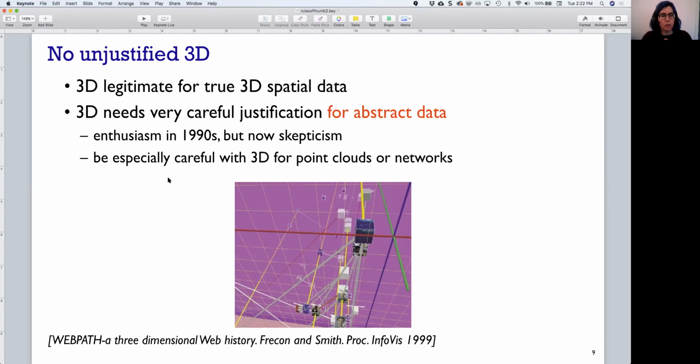In particular, the very worst cases are three-dimensional point clouds. It can be very hard to gauge those depth relationships when points are just hovering in midair. And even putting in something like a ground plane to help people at least remember which way was up is still quite a difficult perceptual task. Networks, shown as node-link graphs, are also a very difficult case. So it's really hard to justify 3D for networks.